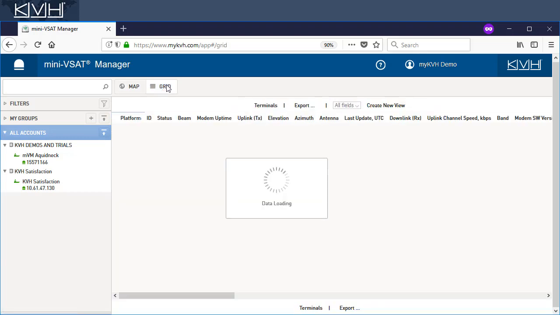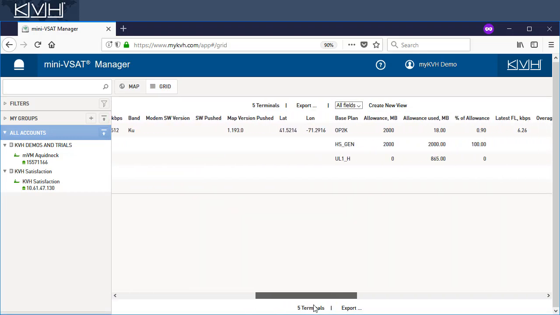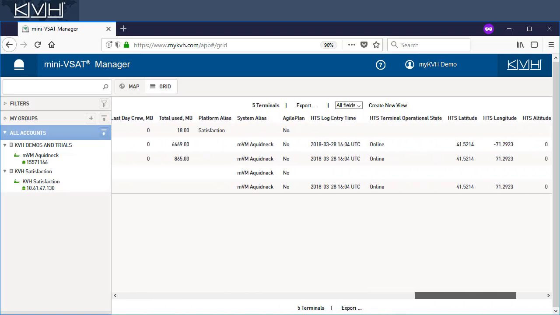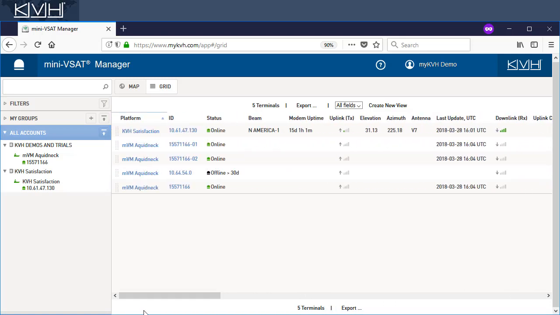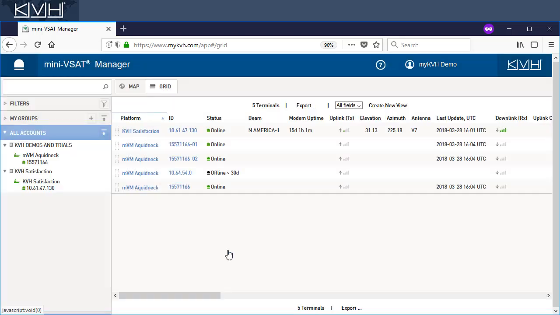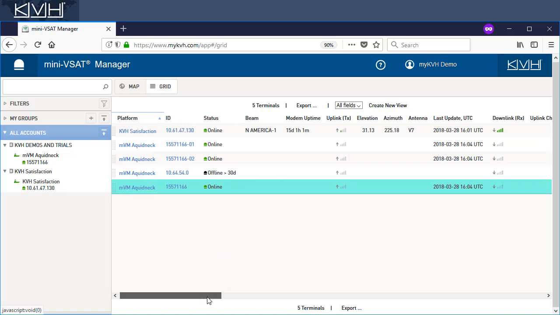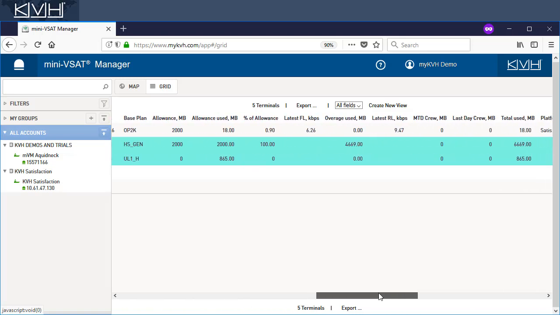Now let's take a quick look at the grid page. If your vessel has been offline for more than a couple days, this is where you'll find its status information. This page is also helpful to fleet managers, as it allows you to monitor the status of all your vessels at a glance. Or you can trim the list by choosing a group of vessels. You'll notice that vessels with an HTS system consume 3 rows of information. 1 row provides general information for the terminal, while the other 2 provide airtime plan and usage information for its high-speed and unlimited channels.